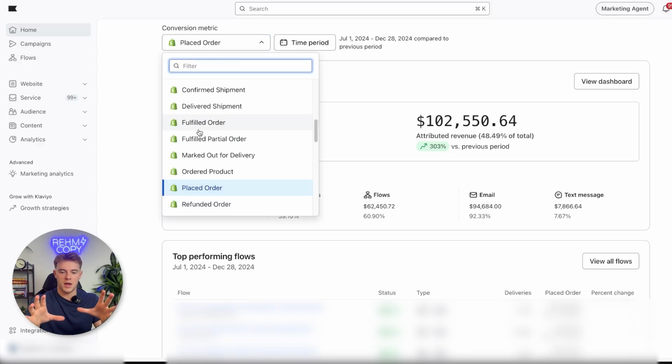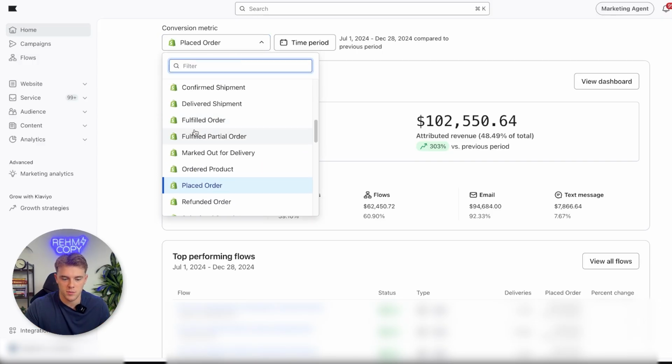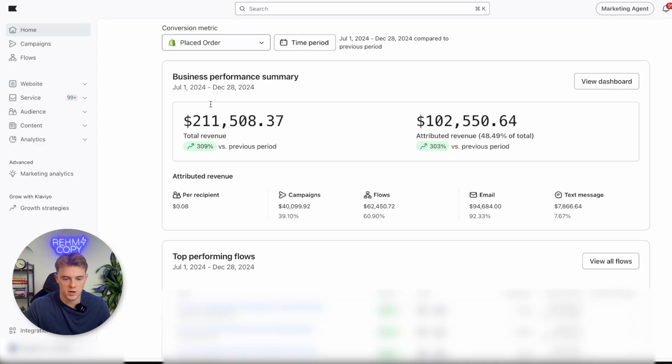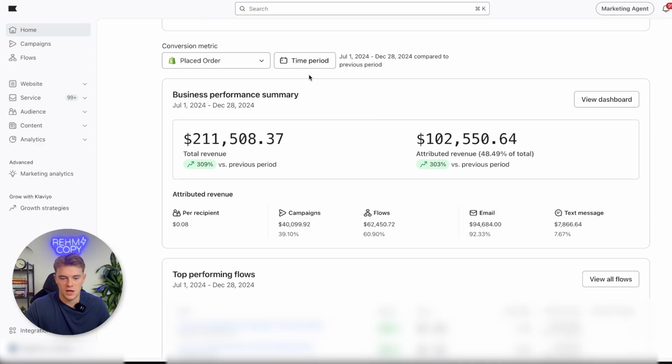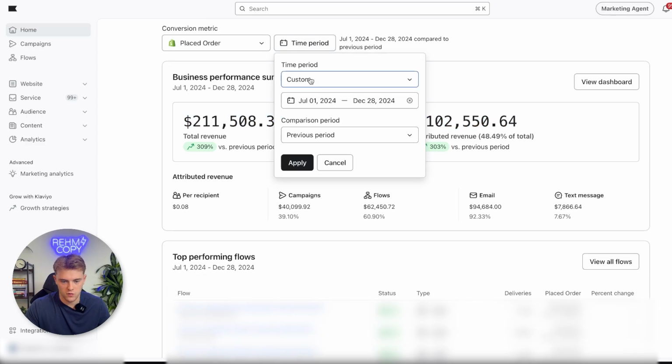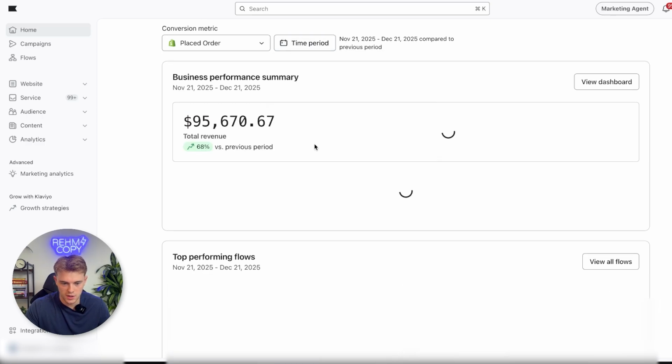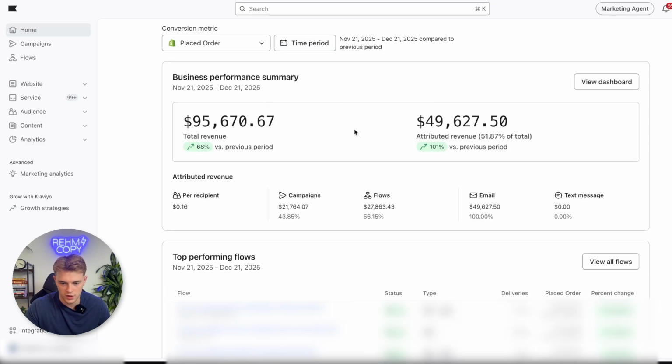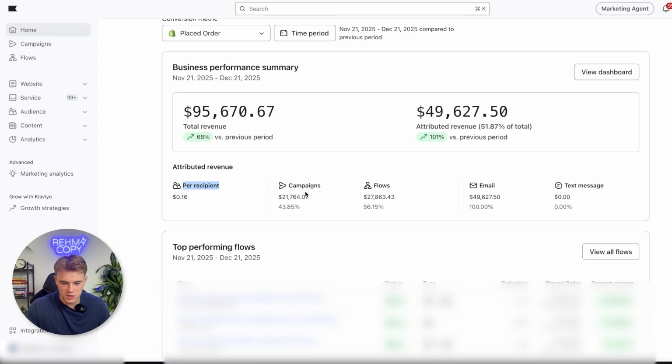You can kind of base this homepage based on a specific metric. In most cases, it's going to be that placed order metric so that you can see the sales numbers like this. And then you can change the time period so that you're looking at a specific time range. So like, for example, I can switch this to last 30 days and then it updates to show the last 30 days.